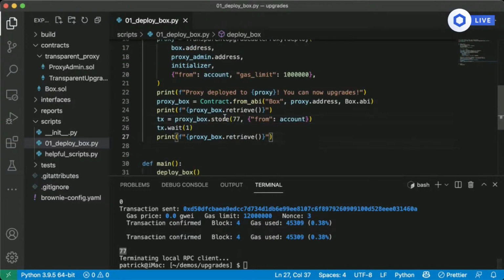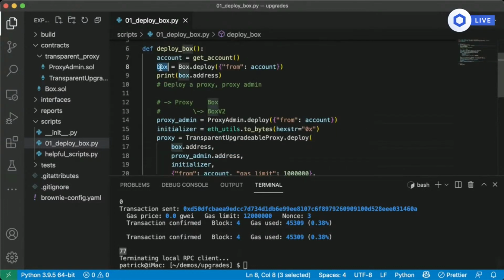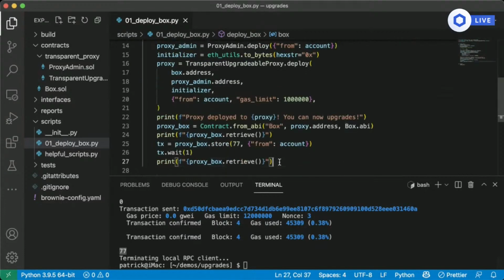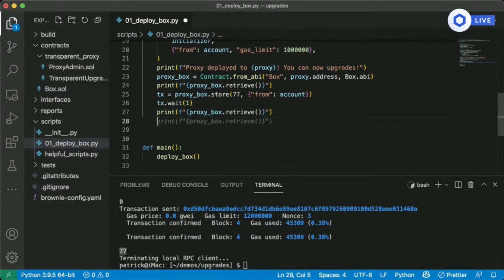Now, if I were to run box.retrieve, what do you think I'll get? What do you think I'll get if I run box.retrieve? Box.retrieve, chat. Let me know in the chat. While you think on that, I'm going to answer a couple questions. But yeah, what do we think we'll get if we run box.retrieve?